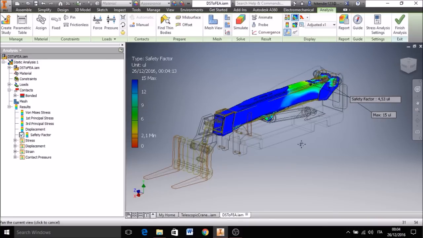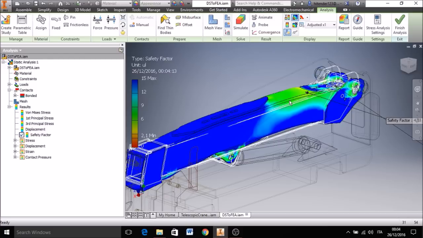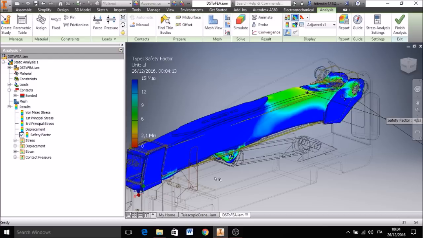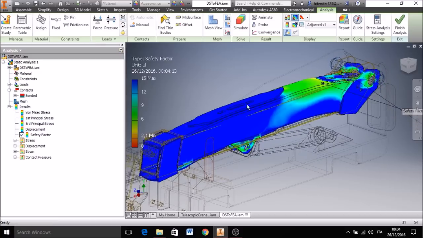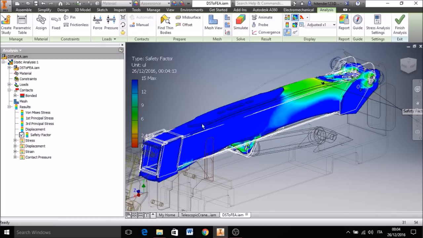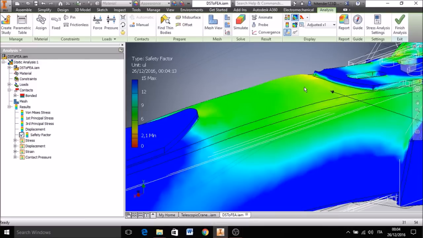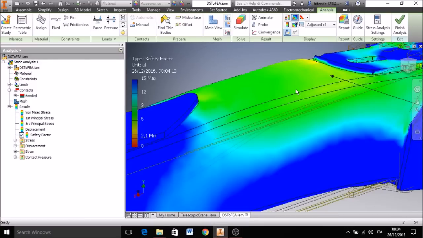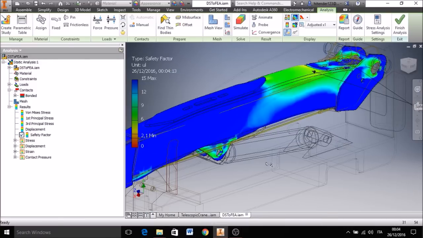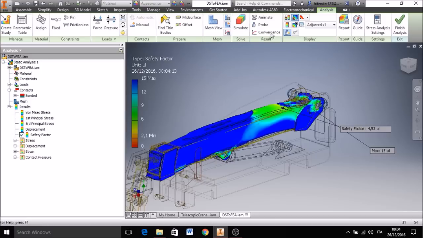Okay, so we can see here also all this blue is safe. This has a high safety factor in these regions, and the places which are green, yellow or red, we can say are less safe. The value of safety factor is low there.